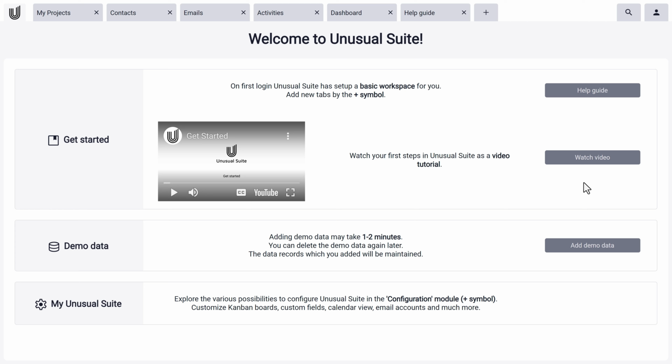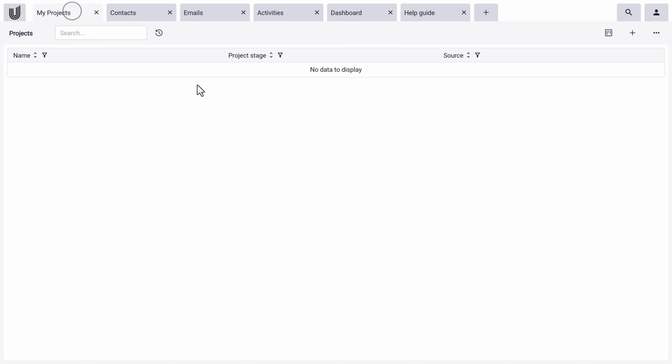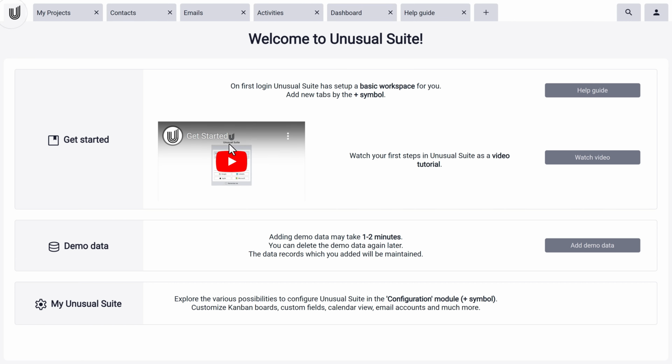The third option is the adding and removing of demo data. It is added to all modules for testing purposes and can be used without any effect on your own data records. We will now open the tab Projects, and as we have seen before, the Power Grid contains no data so far. Jump back to the welcome page and add the demo data.